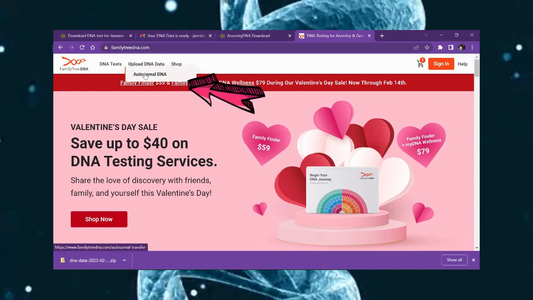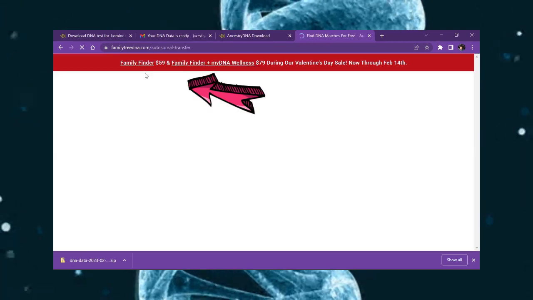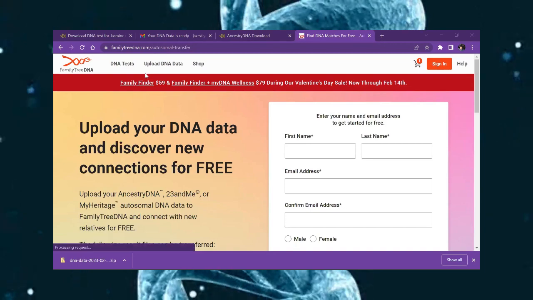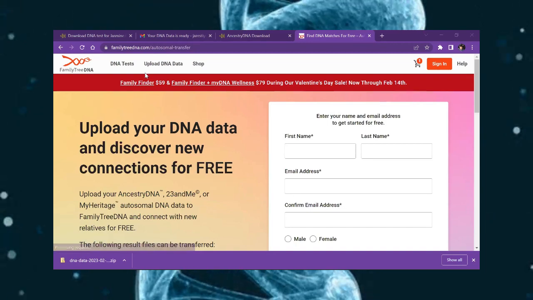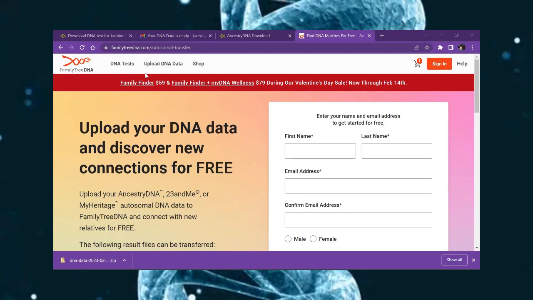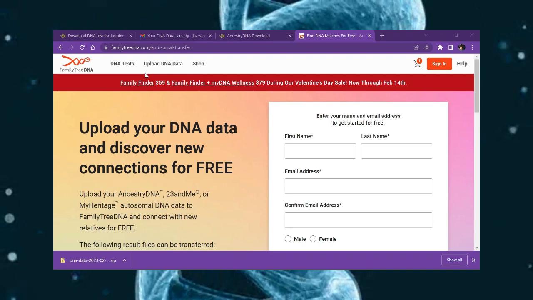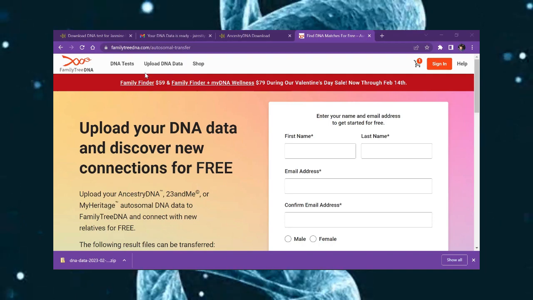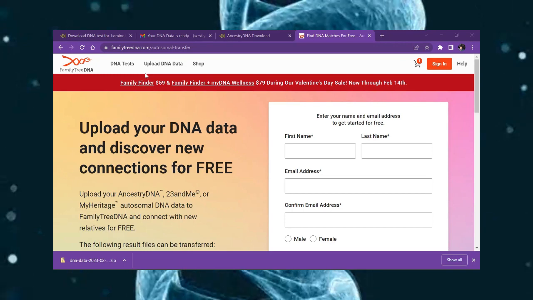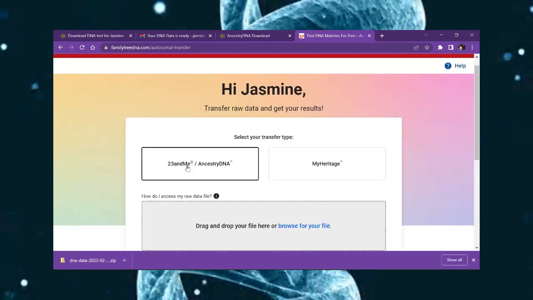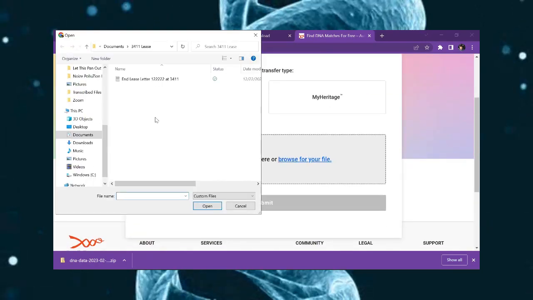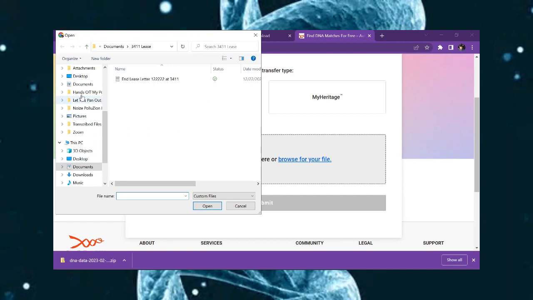Complete the form with the first and last name, email address, and the sex of the person whose DNA data you are transferring. Now, if you are transferring someone else's data, be sure to enter their name and sex, not yours. Remember that. Choose the transfer type, which would be Ancestry DNA, which is what I have here, and then follow the instructions to either drag and drop your raw data DNA file or browse your computer to locate the file to be uploaded. I do have it, as you can probably see on the bottom.